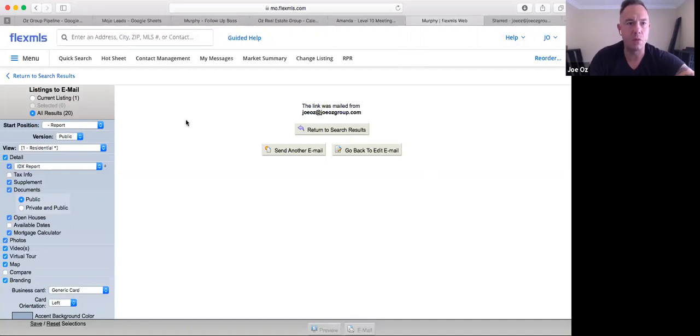All right. So what we're going to do now is I'm sharing my screen here. I'm going to show you how to set up to send a bulk list of houses to a client, along with setting up an automatic email search.